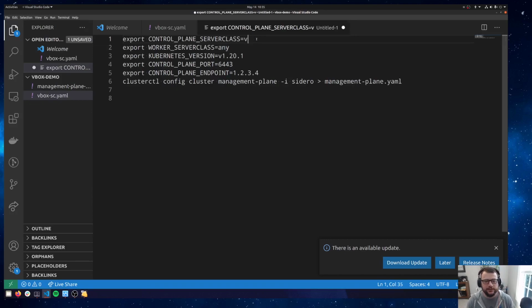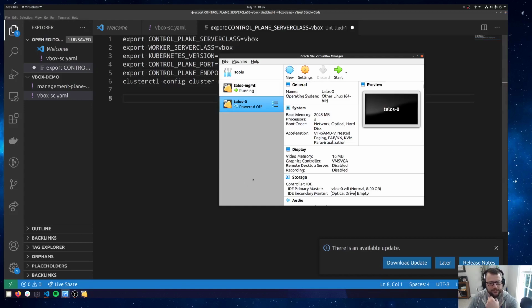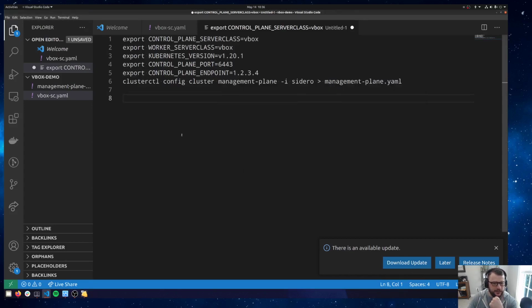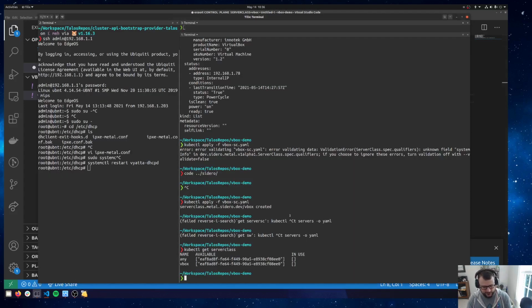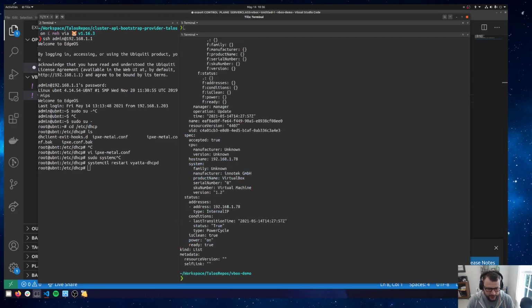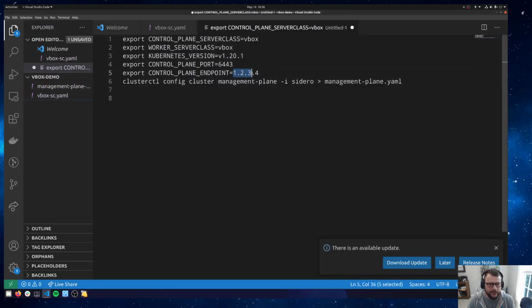Anyway, we'll select a server class of VBox for our control planes. Same goes for our workers. We'll give it a Kubernetes version, control plane port, and a control plane endpoint. We don't actually know that yet. Yes, we do. We totally know that because the server has already been registered. So let's go look it up. So this server is actually 192.168.1.78. So we will give that as our control plane endpoint. That's our only node, so it's going to be our master node.